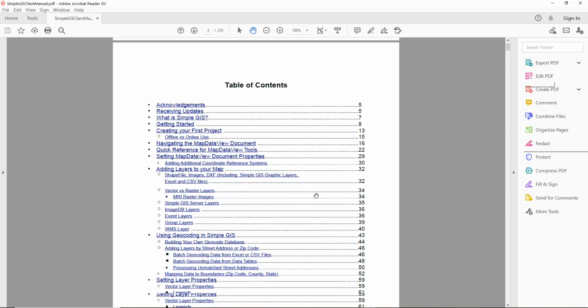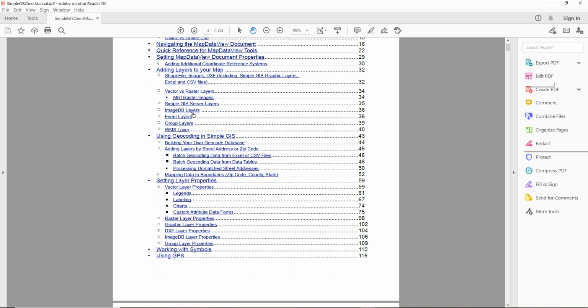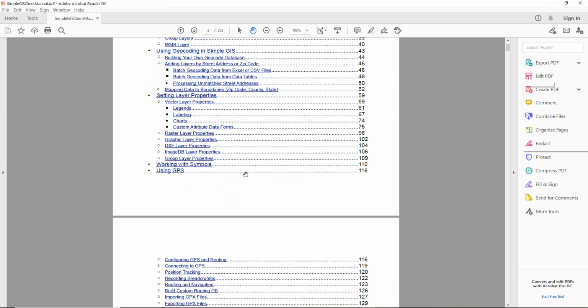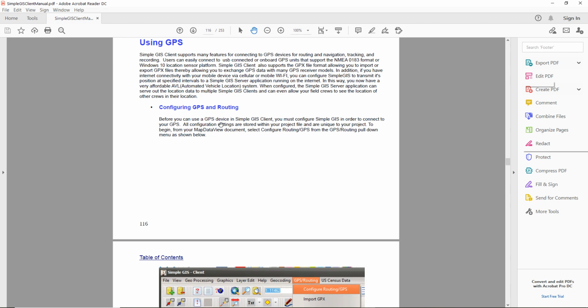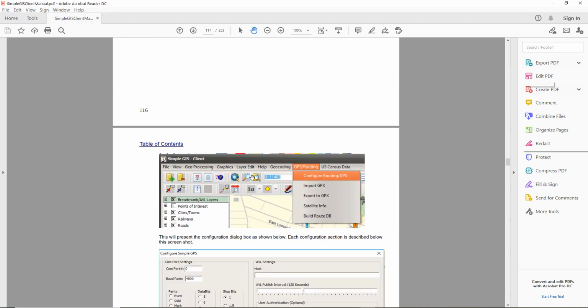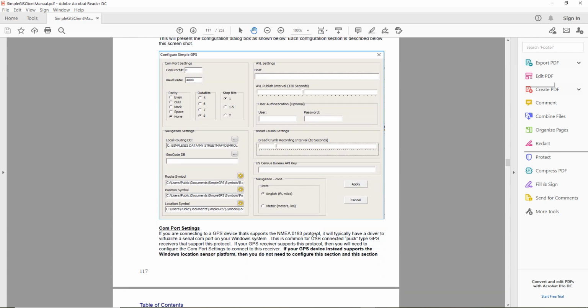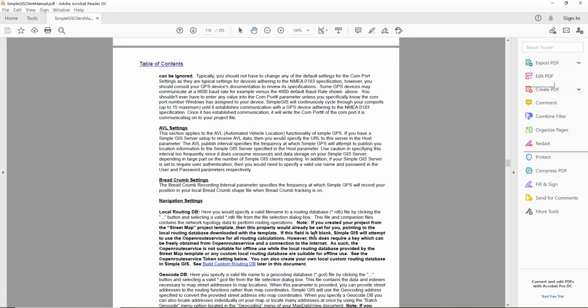If you go to the table of contents and scroll down, you'll actually see here in the table of contents an entire chapter on configuring using GPS. So you can simply click on that chapter heading and it'll take you to all the information about using the GPS features in Simple GIS Client. So with that, I'll conclude the tutorial for today.